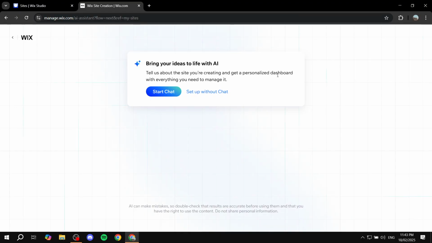In here, it actually asks you to start building with AI if you want to, and if that's what you want, you can just click on start chat. And that's pretty much how it works, is that they're going to ask you a few questions, and you're going to just write a few prompts just to let AI understand better what you're trying to achieve with your site. And this is how it works.